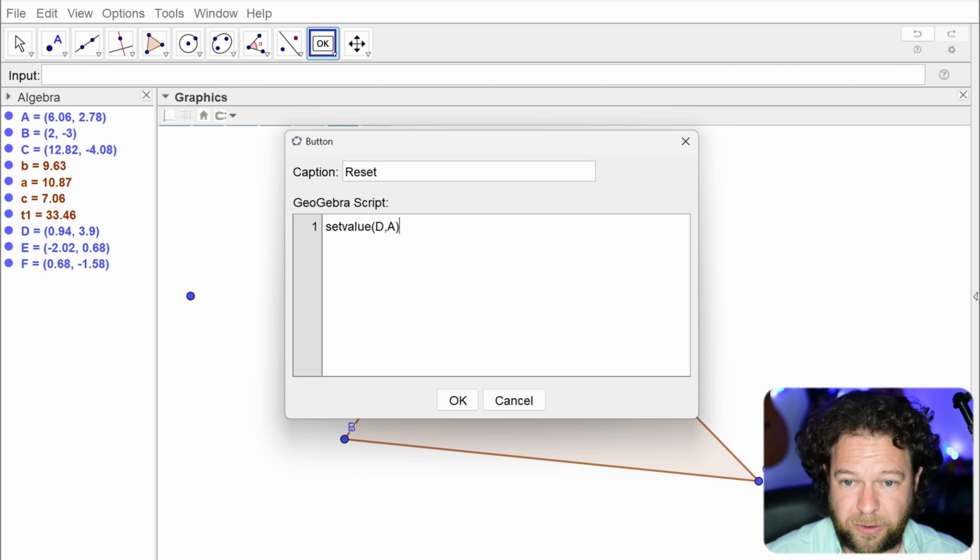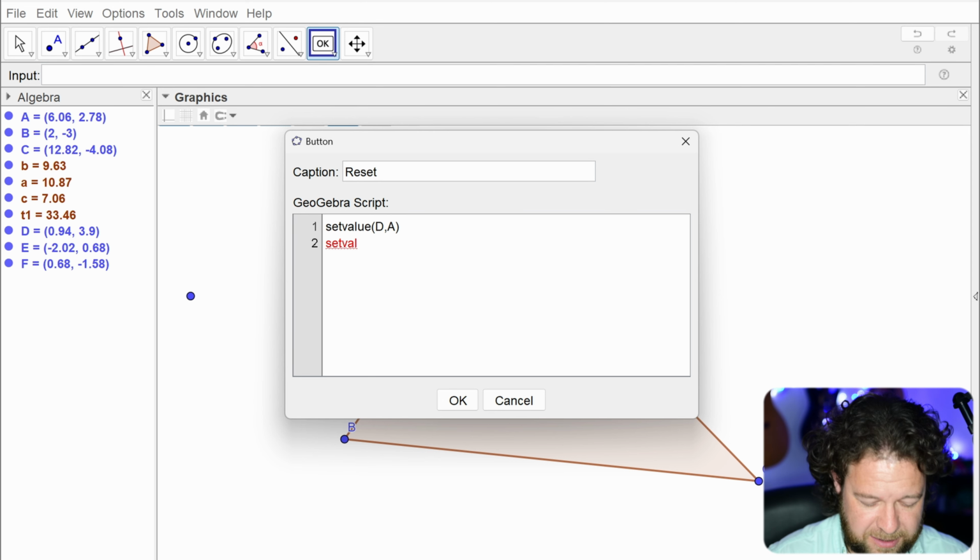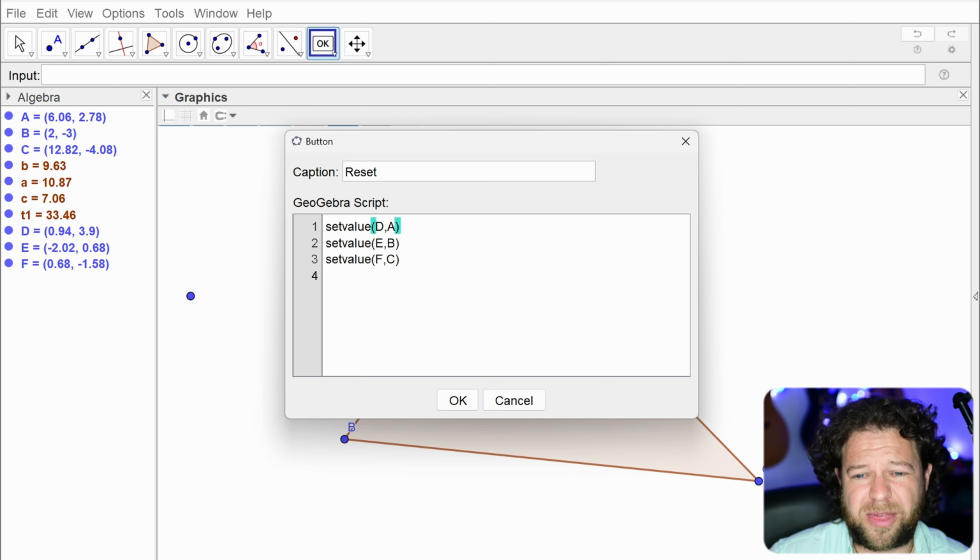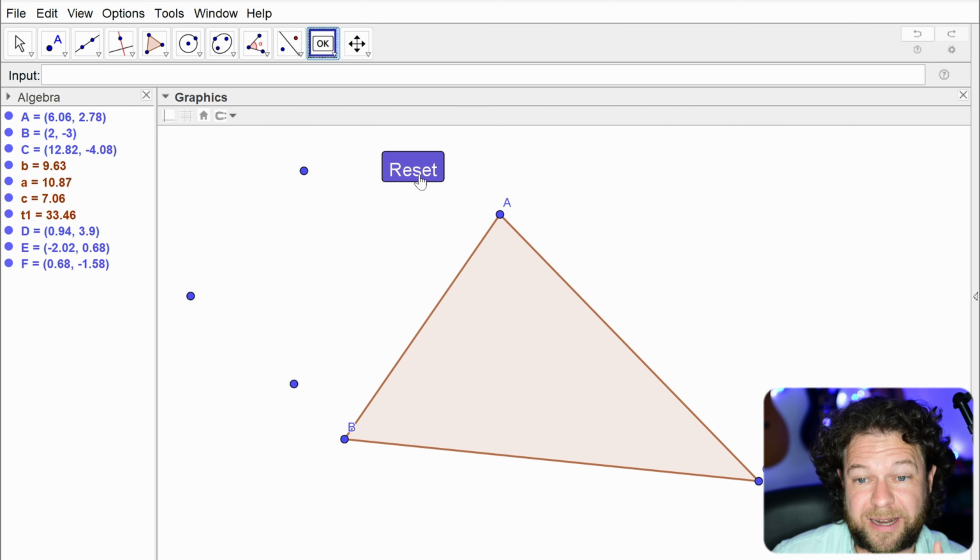And let's do the same for the other points. So this is just going to reset those 3 points back to wherever A, B, and C are, the original points I made. Hopefully I did them in some sort of sensible order. It doesn't really matter. I think that is going to create a button. There it is. And if I click it, those 3 points are going to overlap onto A, B, and C.